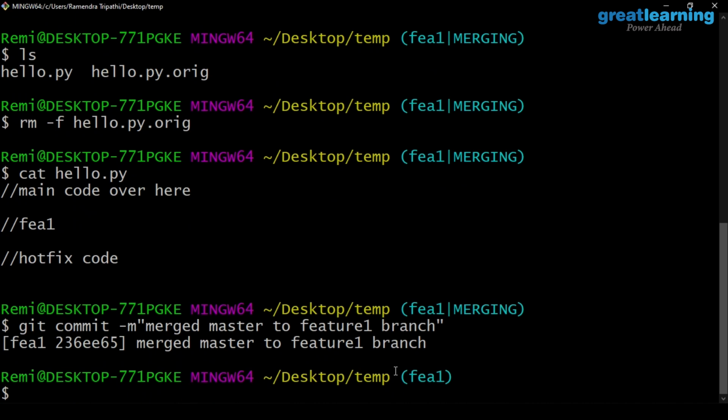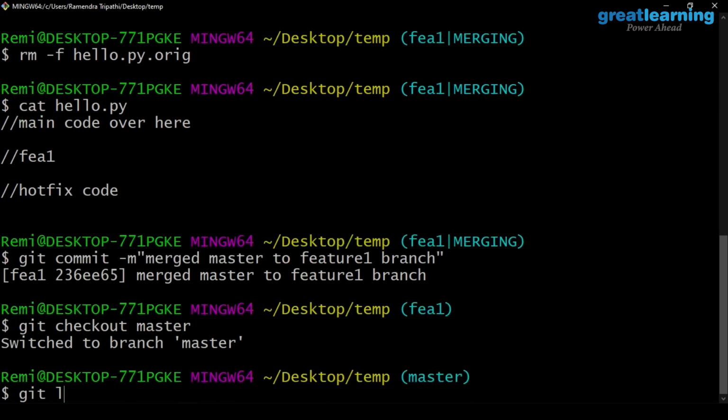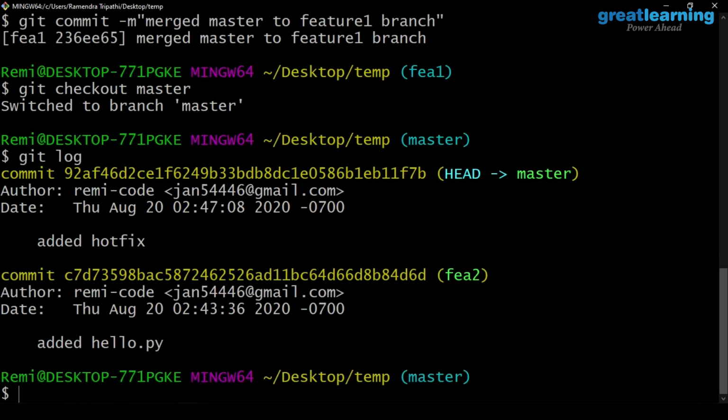All right. So you can see that this is back to normal. If we go back to master, and if I do git log over here, you can see that there are no extra commits because there were no extra commits made in this. There were commits made in feature one. Now let's see what happens when we do the same thing in feature two.